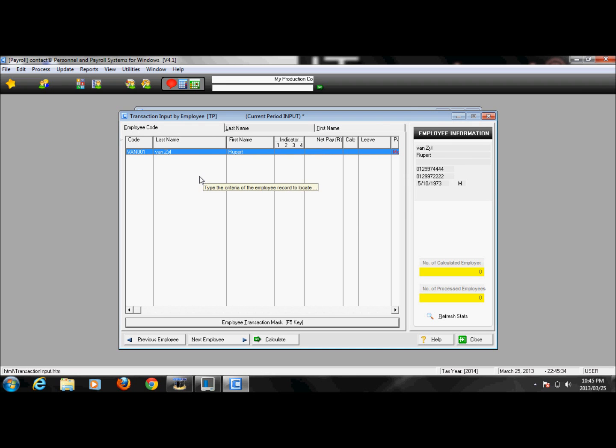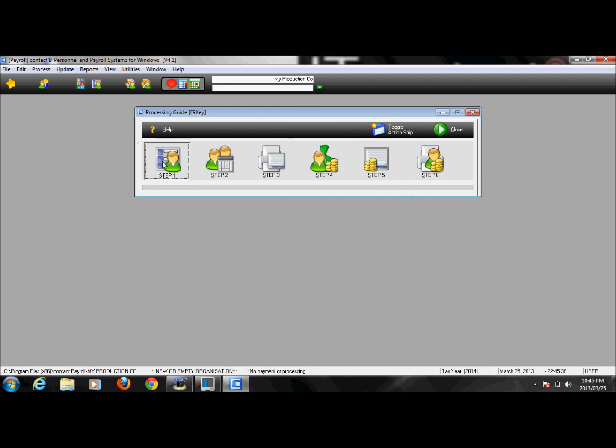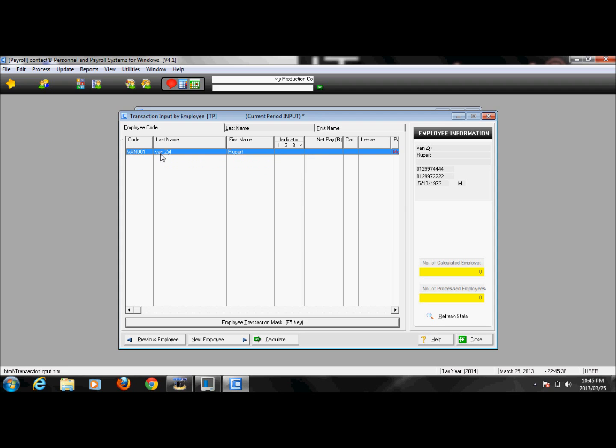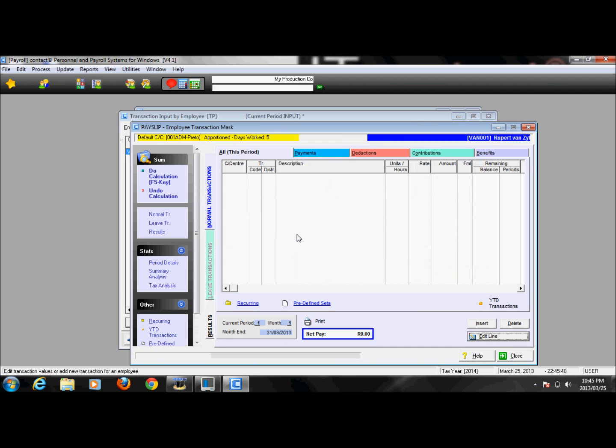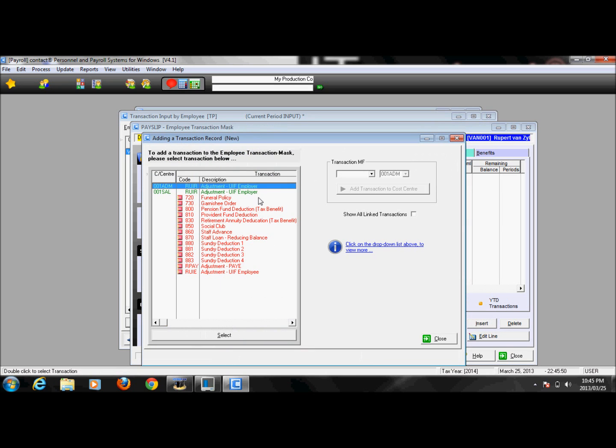So there's my employee. So I'm going to step 1, input by employee. I'm selecting my employee record, and that is basically my transaction mask. So here I could add transactions. So when I click insert, it brings up a list of transactions. Now, very noticeable on the screen at the moment is that there's only red transactions, which is deductions, and 2 green transactions, which is contributions.